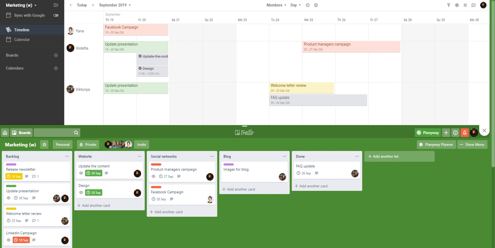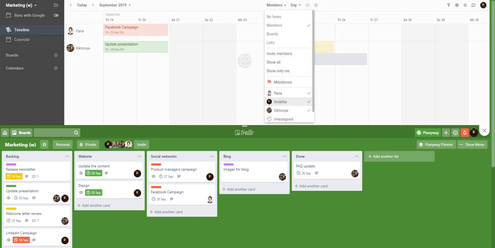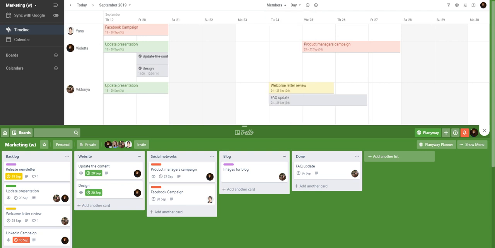Now let's talk about the team members. Now we have 3 guys in the marketing department, but when we decide that we don't want to see somebody in the timeline, we can simply click cross here, and this person disappears. Once we want this person to get back, we can click members and choose this person. So now he's back to our timeline.